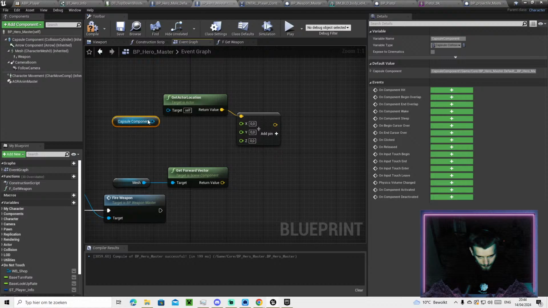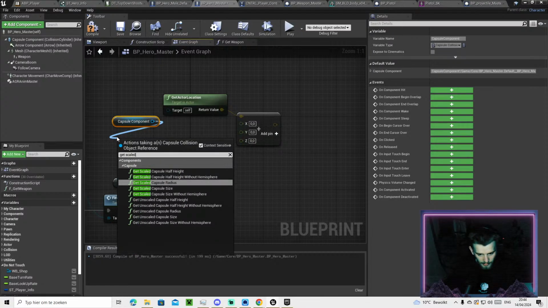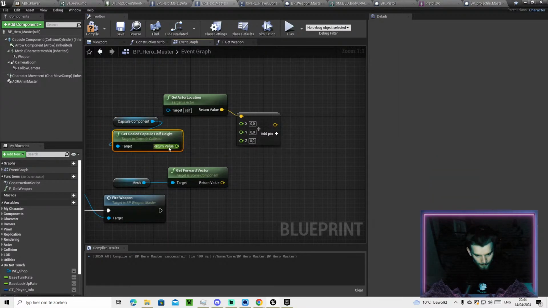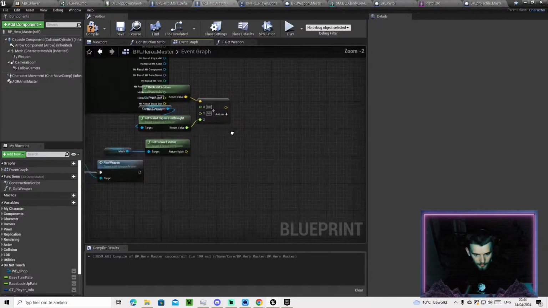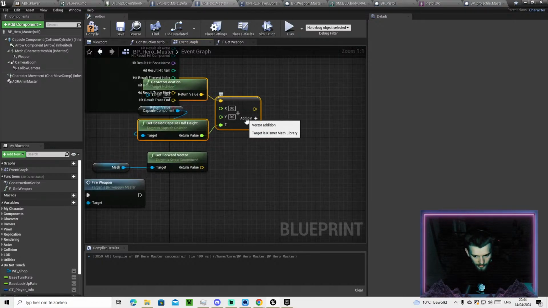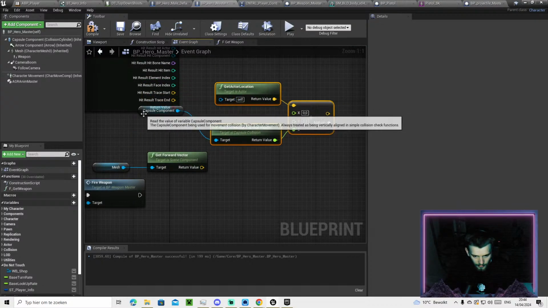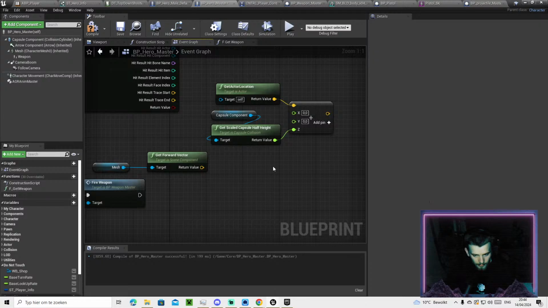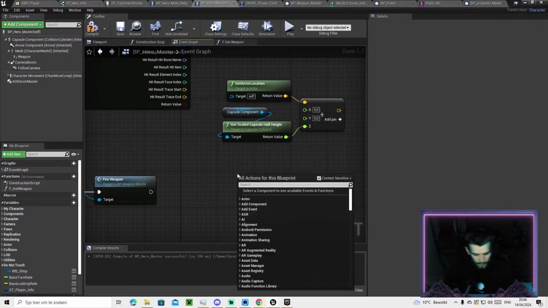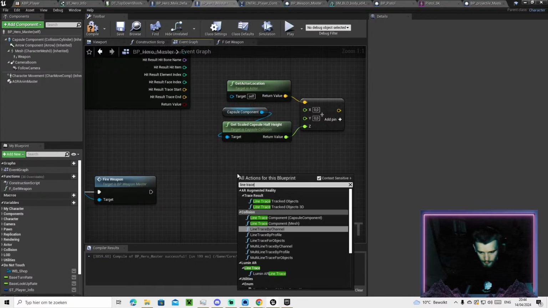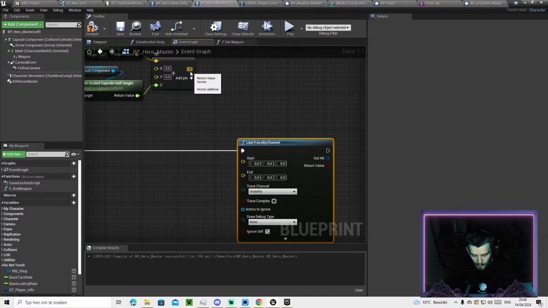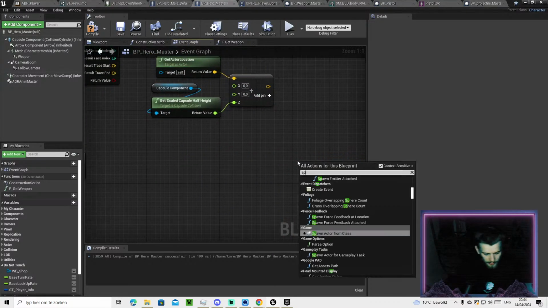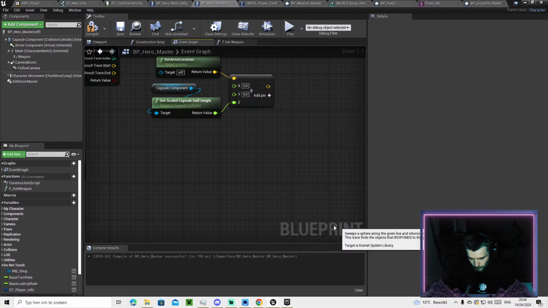Get scaled capsule half height. That will put it at his face level. And then we want to add the forward vector. This is going to be the start location. This will be the start, and then let's do a line trace. Line trace by channel. Actually, not a line trace, let's do a sphere trace by channel.